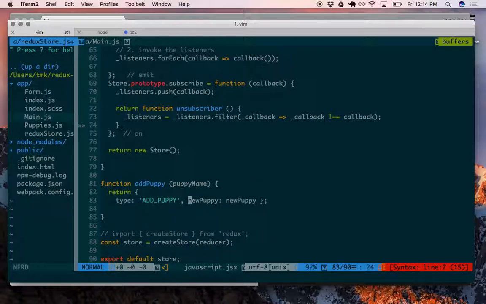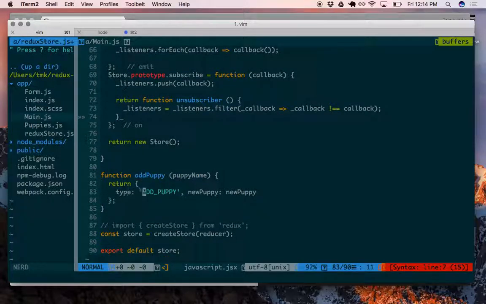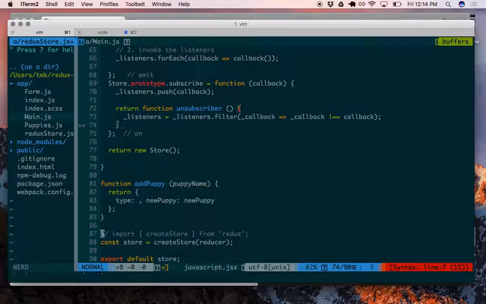So this way we don't need to remember. Instead of using a string literal, we'll use one of these constants that we've written. Because if we misspell a string literal, our linter isn't going to help us. But if we mistype add puppy, that's going to be a reference error, and that's going to be much louder. So we do this just to make our lives easier.